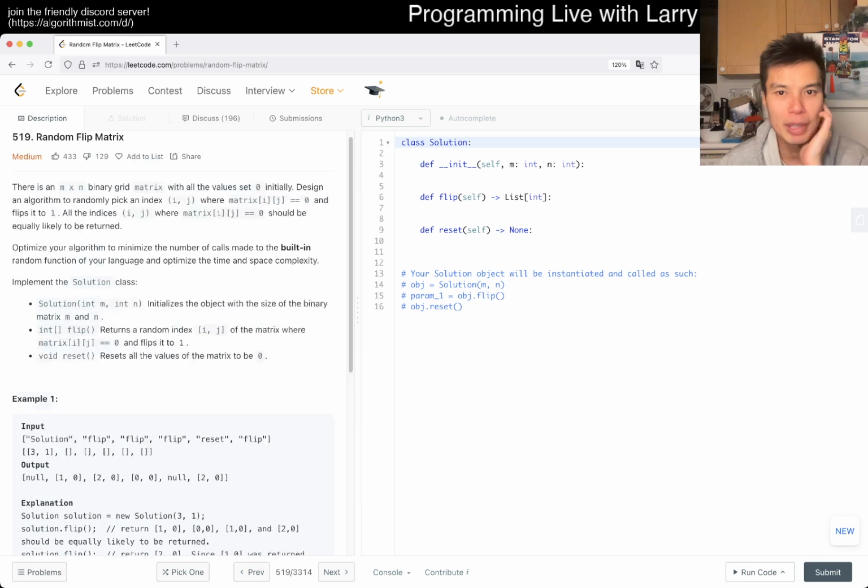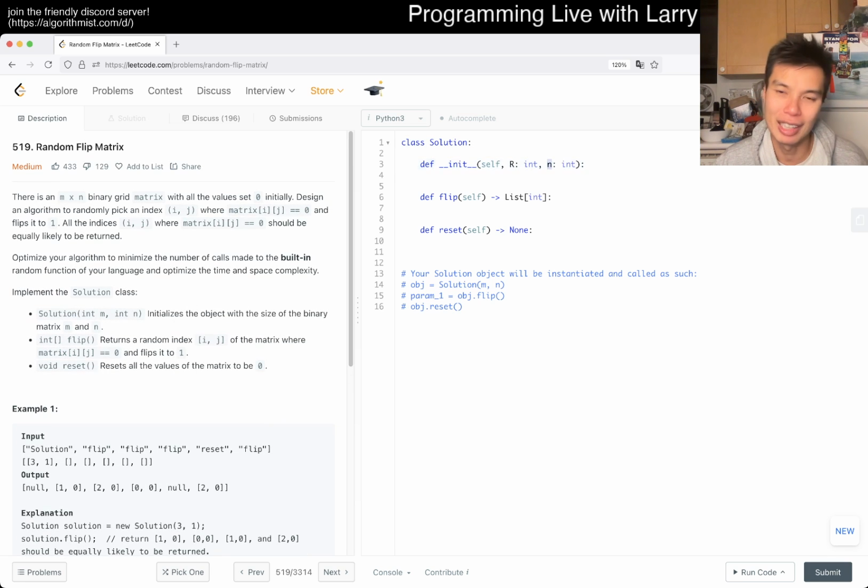Okay. I mean, basically you have R and C. I just like to keep it R and C. And then here we want to call flip, where you return something that's 0. Flip it to 1 so you don't recur in the future, right? That's the key thing: you want something that's 0, you do it once and then it goes away, and then you have a reset that resets everything.